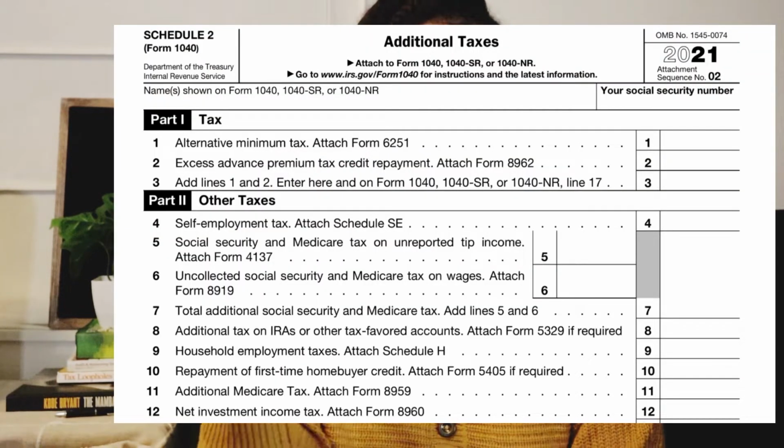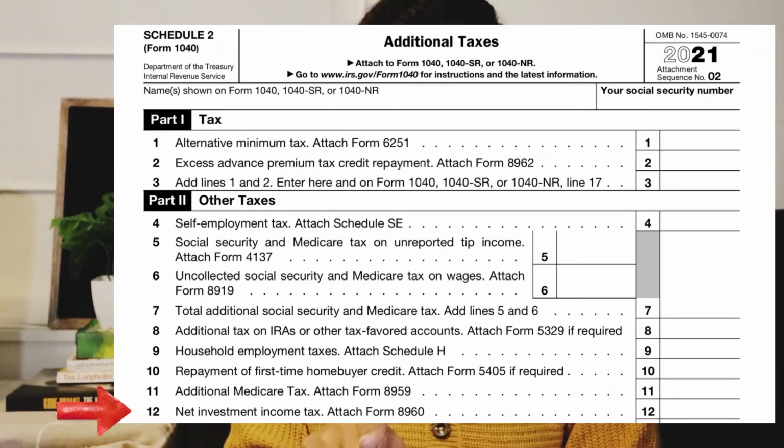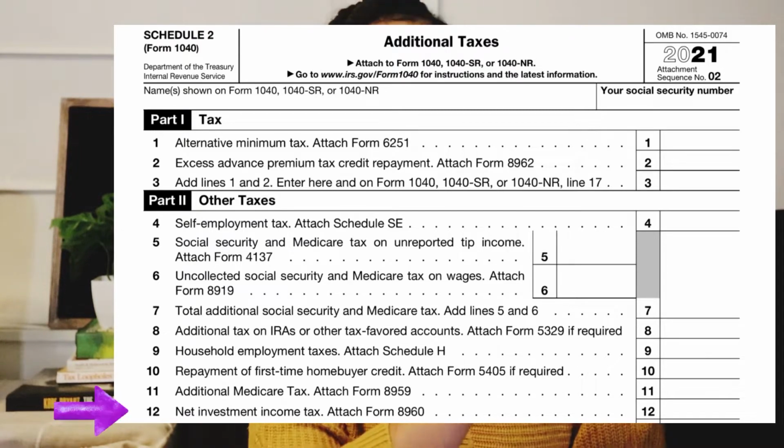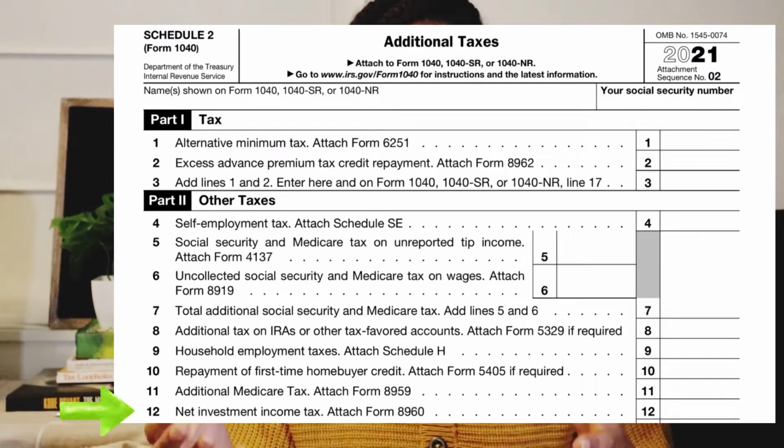Since we're already looking at the 1040, let's go to 1040 Schedule 2. And now we're going to go to Part 2, line 12, and that's where you'll see where we report the net investment income tax. You'll see there it says attach Form 8960, and that's really where we're going to get all the details. So let's go to Form 8960.